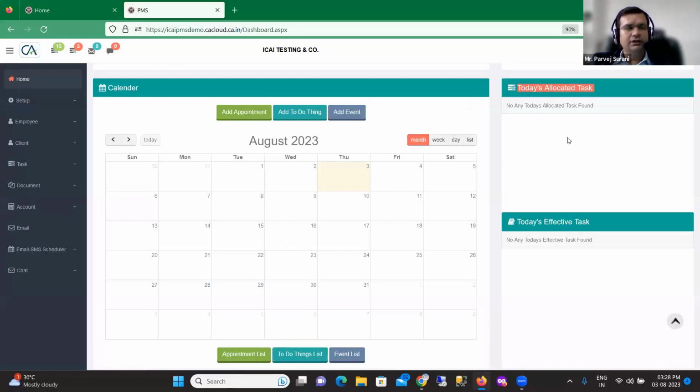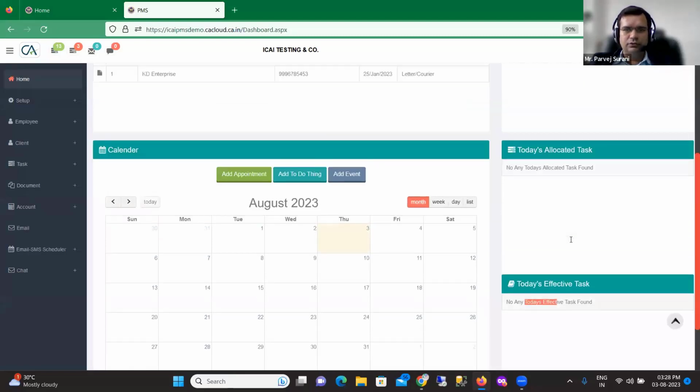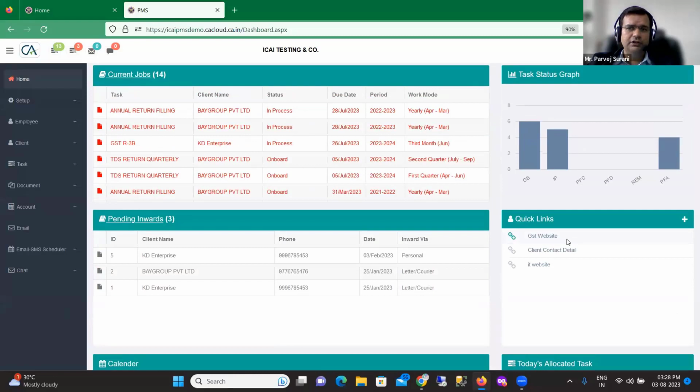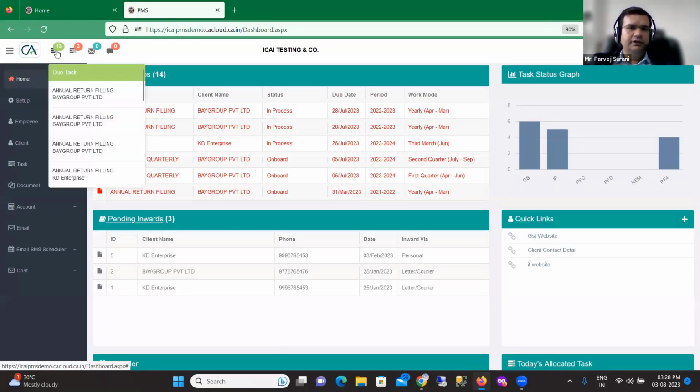The employee can get the list of tasks which are allocated today. And the today's effective task section is also available. From here, the employee will get the list of tasks which are effective by today. So this is the home page of the PMS system. Then here in the header section, we have given some notifications. The first is related to due tasks. The tasks whose deadline has crossed, you will get all those tasks over here.